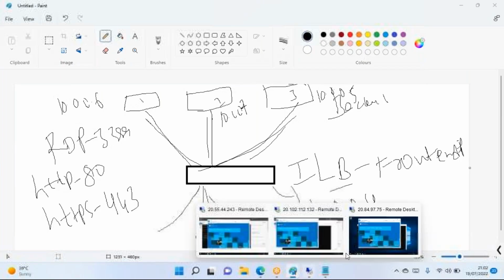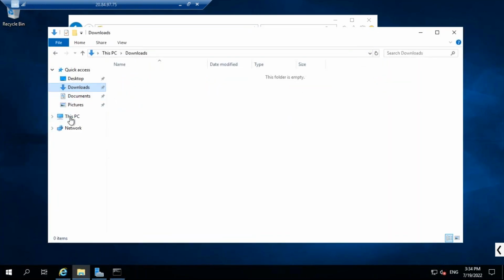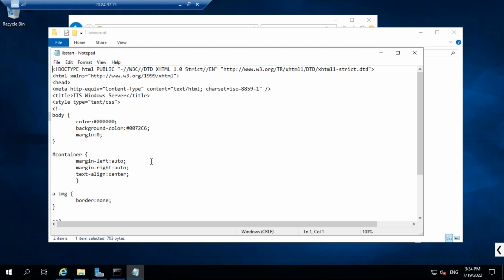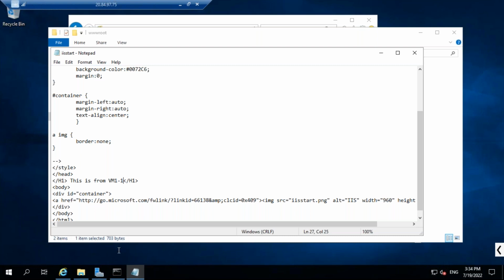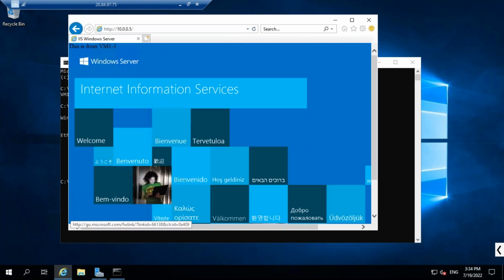Same thing I am going to do in third server. Just differentiate చేయడానికి మనం రాస్తున్నాం అలాగంతే. This PC, C drive, inetpub, root, open with notepad and header, and I am using this third one because this is the third virtual machine. Close it and refresh this. Now VM1-3 కనిపిస్తుంది కదా, దిస్ ఇస్ a third server IP address.